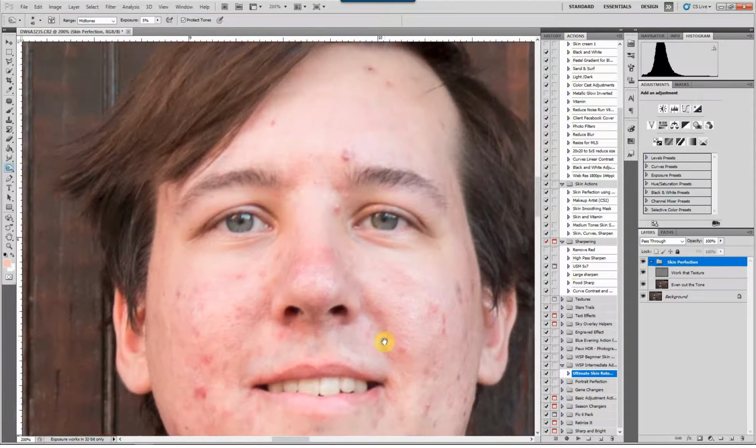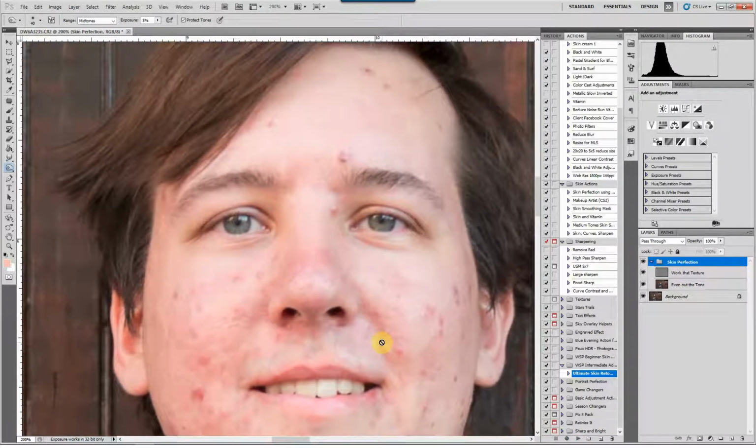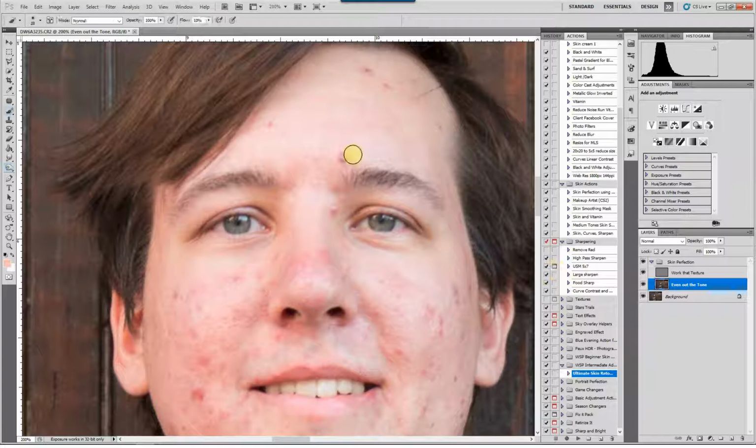What it does is separate the image into two layers, one that adjusts color without really affecting the texture, and one that affects the texture without really affecting the color. You'll see there's two layers here in this action, a texture layer and a tone layer. I used to do it the opposite way and take out all the blemishes and then work on the tone, but I found that it's a lot more effective and faster and even easier to work on the tone first.